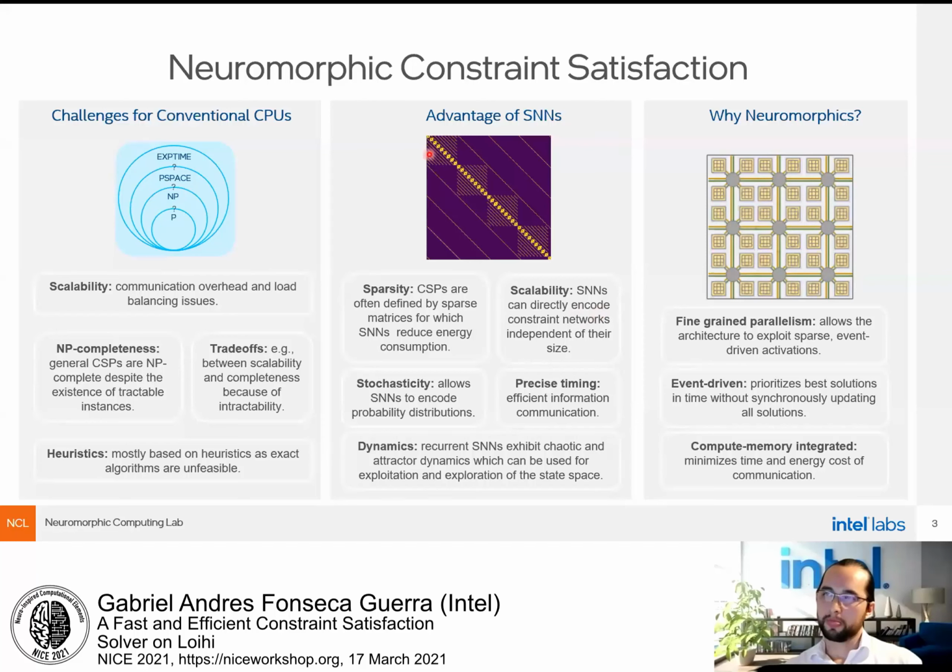Then to harness these advantages of spiky neural networks, we can use neuromorphic hardware, right? Because it is especially built for that. Neuromorphic hardware brings fine parallelism, right? So you have all of these operations in the search space happening at the same time, and you have the event-driven characteristic of, in this case, Loihi, but most neuromorphic hardware, where you are actually exploiting this precise timing that we have as an algorithmic advantage on spiky neural networks.